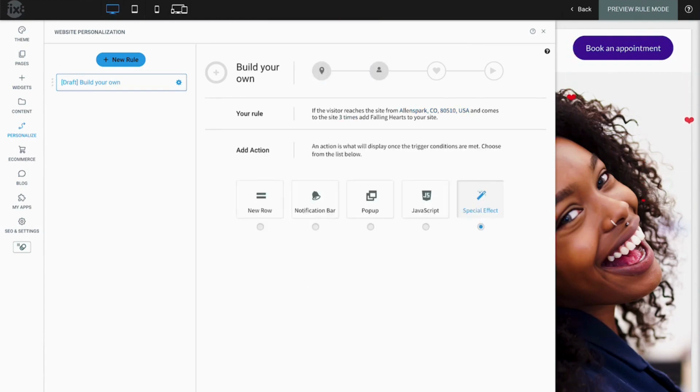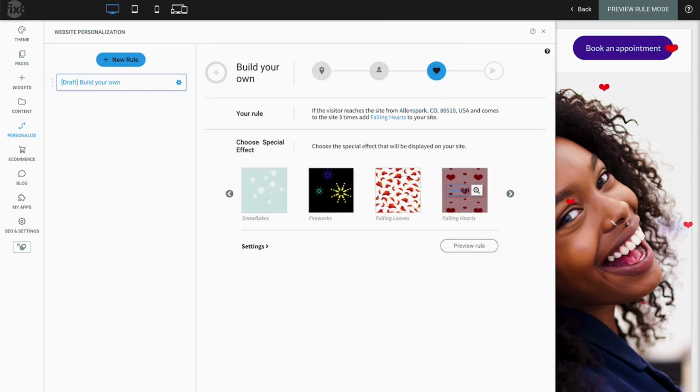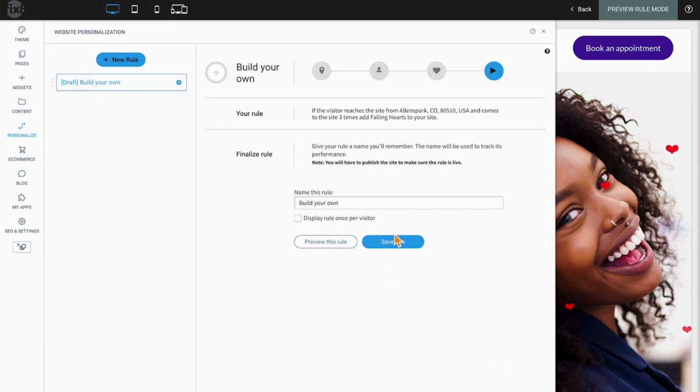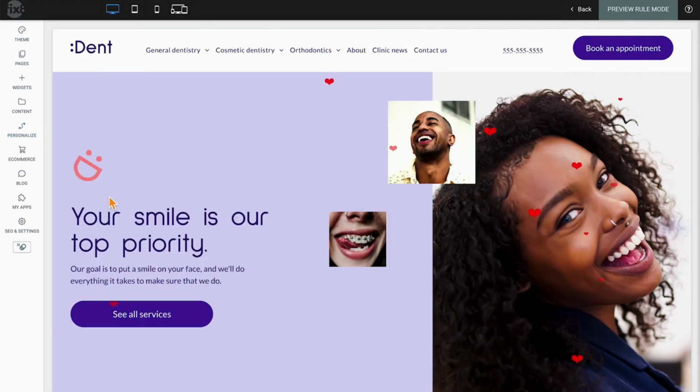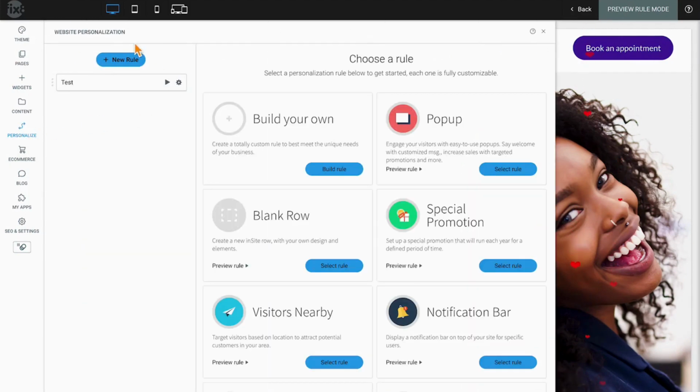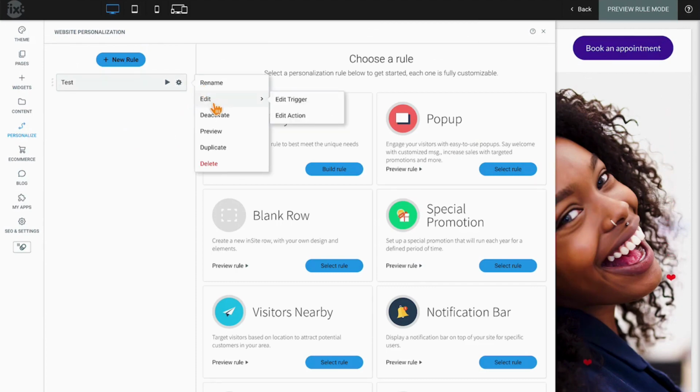You can, of course, then publish these personalizations when you're ready to use them. You can name them, as well as choose whether to display them more than once if the visitor were to return. I've now saved that rule successfully, and while I can create multiple other rules, I also have the ability to click on the gear, rename the rule, edit the rule, deactivate it, preview it, duplicate it, which is quite handy, as well as completely delete the rule.